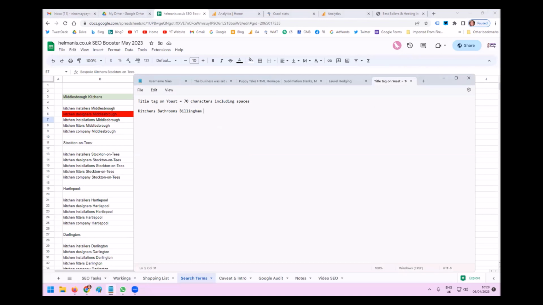Billingham. So again, this is what people are going to see. So I need to write it in a really nice way. Kitchens, bathrooms. Would we use Teesside, or not? Because that is the overall area, or is that confusing it? But because you haven't had SEO, we have to start small.